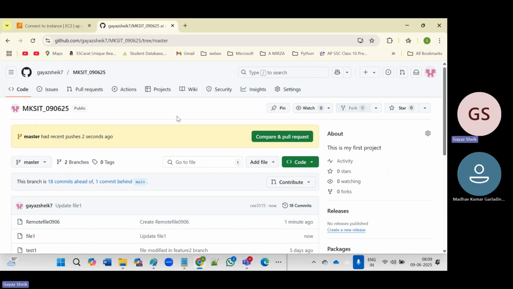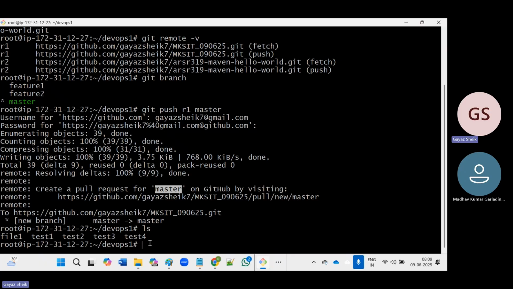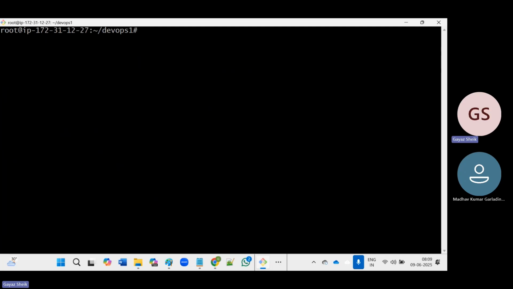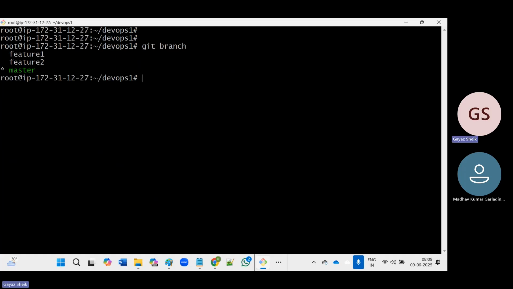Now I pushed the master branch, right? Similarly, what other branches do I have in my local? In my local I have other branches also. As of now I pushed the master branch only. I have other branches also, git branch. Feature one, feature two branches I also have. If I want to push the feature one branch, I can push it also.